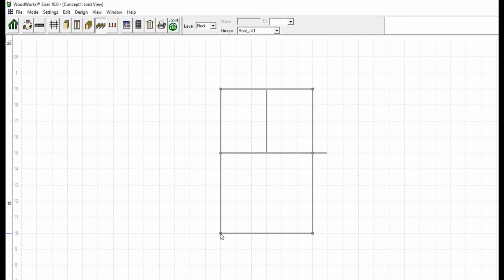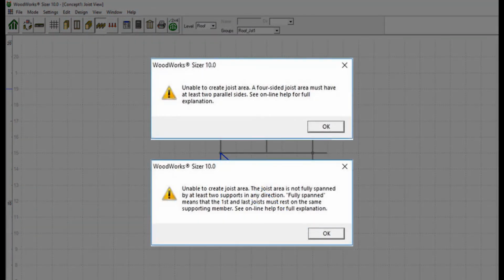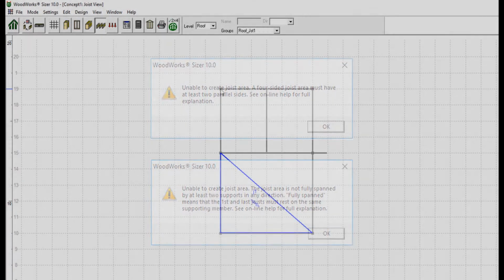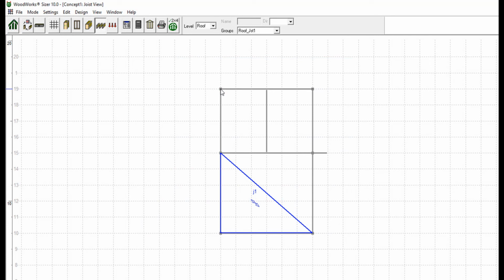In order to do that, you will have to specify 4 points on the grid where there are intersections, with some restrictions. In fact, the created joist area must have at least 2 parallel sides and must be fully spanned by at least 2 supports in any direction, which means that the first and last joist must rest on the same supporting members. Failing to do so will generate the following warning message, stating one of the restrictions that I have just mentioned. If you right-click whilst in the process of creating a floor joist, it will cancel it so you can reassign the 4 points of the joist.